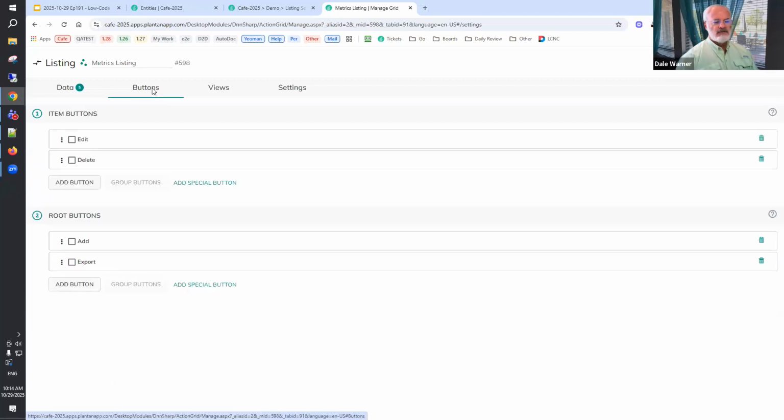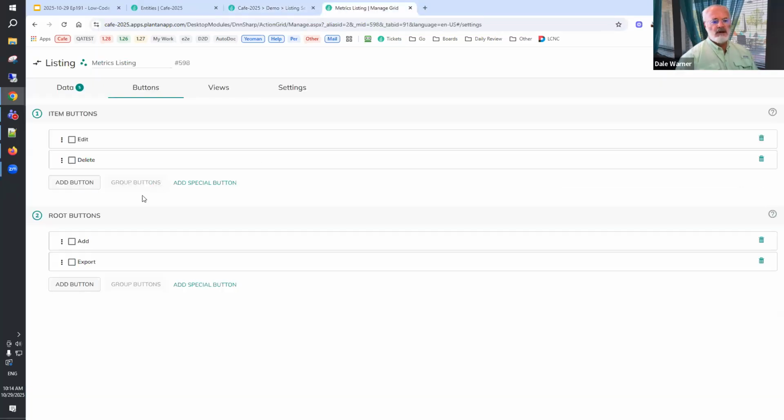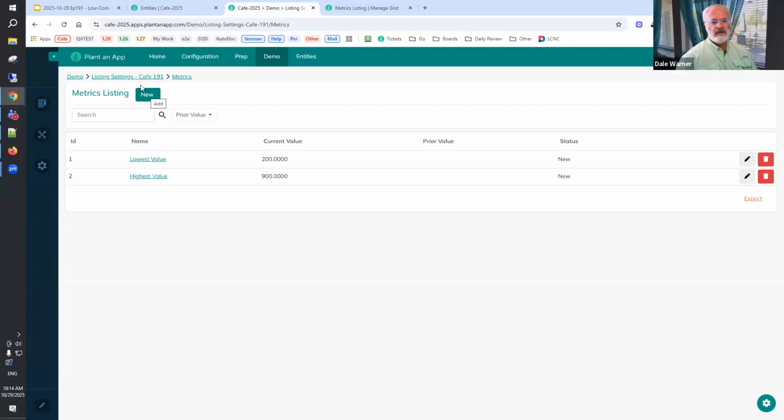We currently have some buttons that were defined for us automatically, the ability to edit an item or delete an item, and we see that here, rendered here. And then there's also the ability to add a new record or to export all the records, and those are root buttons that are added. One was here on the top, one was here on the bottom. So this was built for us automatically.